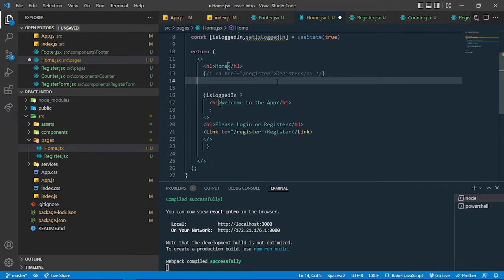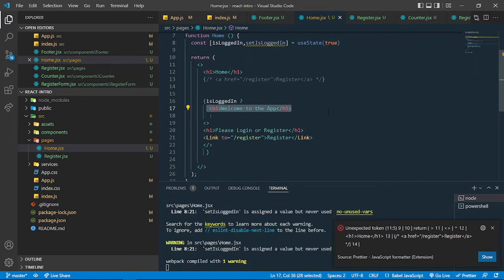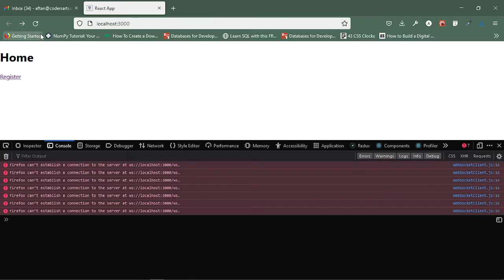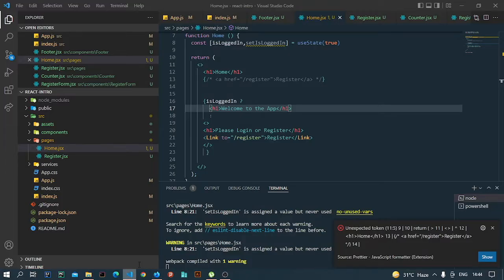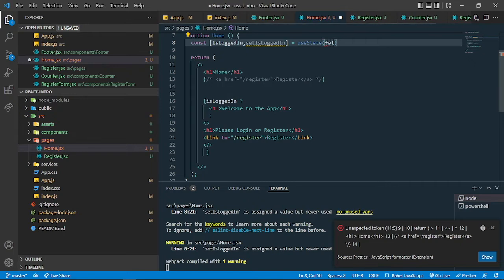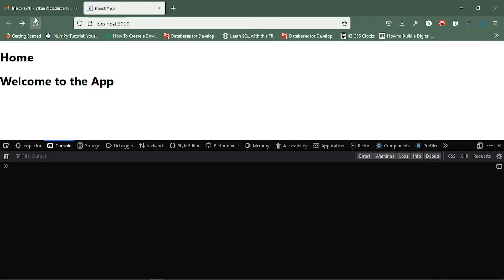I can also create one button for understanding. Let's first render it and see what happens. The initial state of isLoggedIn is true, so it should render welcome to the app. Let me refresh. You can see it is rendering welcome to the app. Now if I change this true to false, the initial state is false, so it will render the other part. If I refresh the page, you can see the heading and the link are shown here.